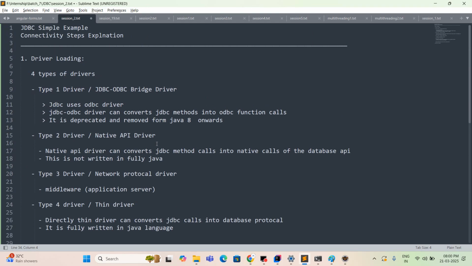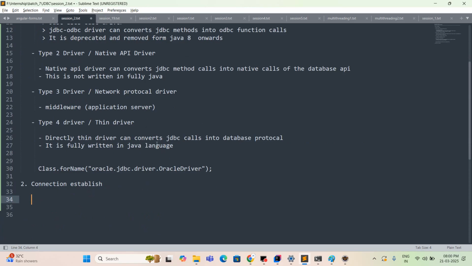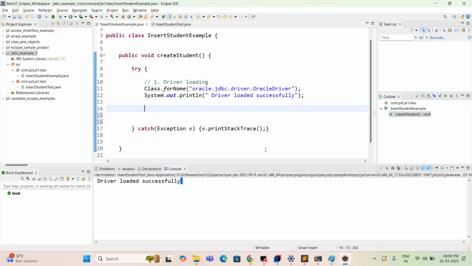So what is the syntax here? How to establish the connection? Like we need to give the actual address of our database, the installation address. So we are using Connection con is equal to DriverManager.getConnection. Here we need to pass a string. Let's see what the string looks like. Let's try the second step.